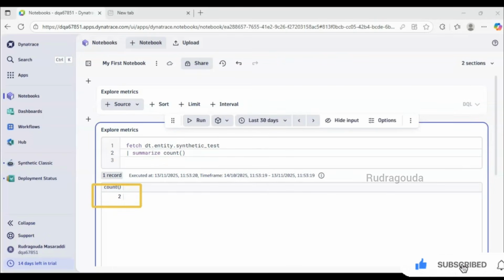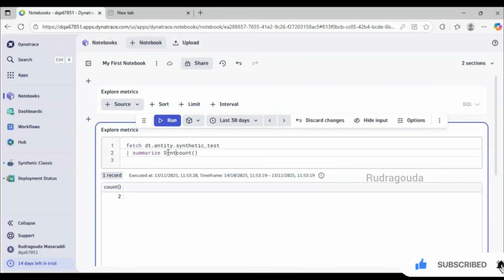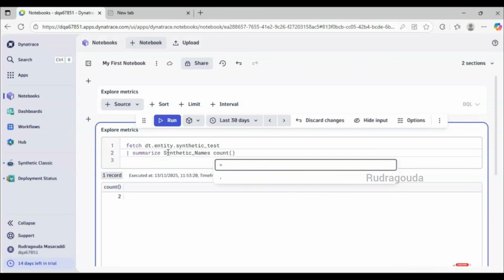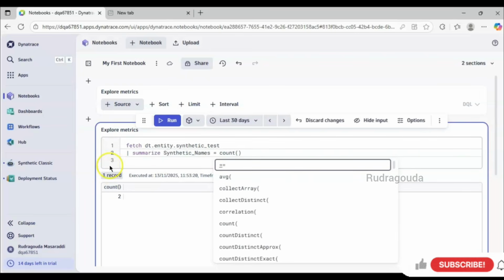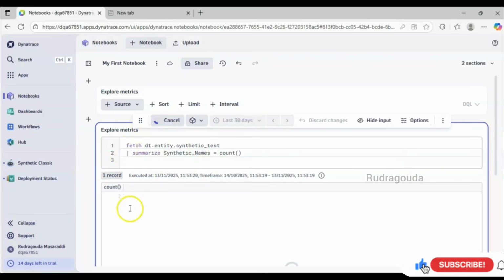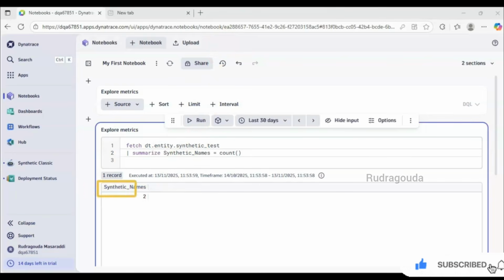From where has it received this data? From the dt.entity.synthetic_test. Here it is giving the value as count, but if you want to give another name, in such a case just assign a value over here. Like I want to give synthetic_names and then the equals to symbol. That's it. Then click on run so that you are able to see the different name here. You can see right now it is synthetic_names.